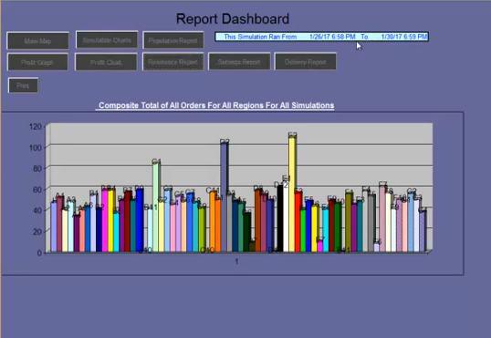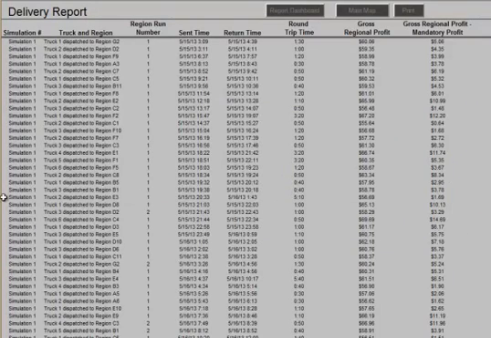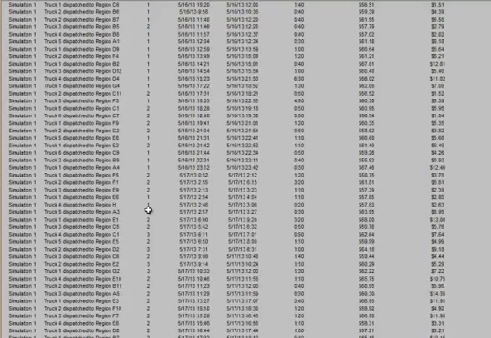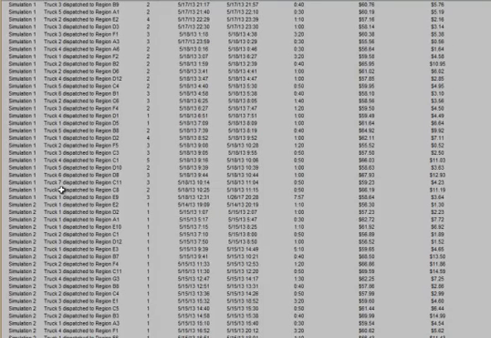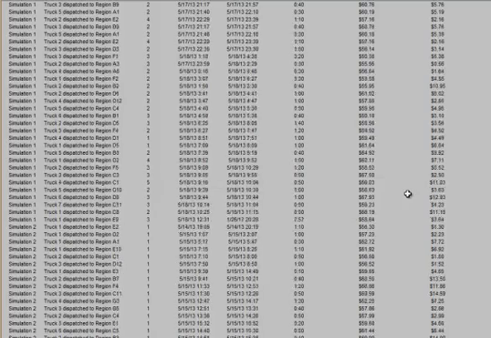Go back to the report dashboard, go to the delivery report. We show simulation one here. And then it shows this is the second run to, right here, the second run to region D2. If we look up here, region D2 had a run. So this counts the number of runs to the respective regions per simulation. So we move down and we go to simulation two. Notice that at the end of simulation one, as we move to simulation two, there are no outstanding trucks in the field.